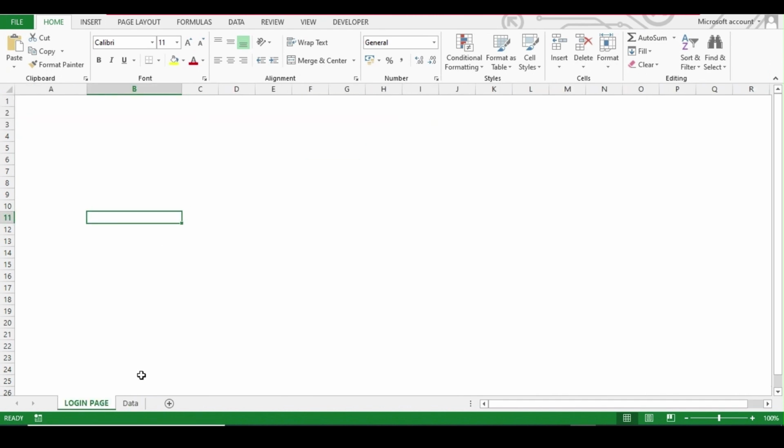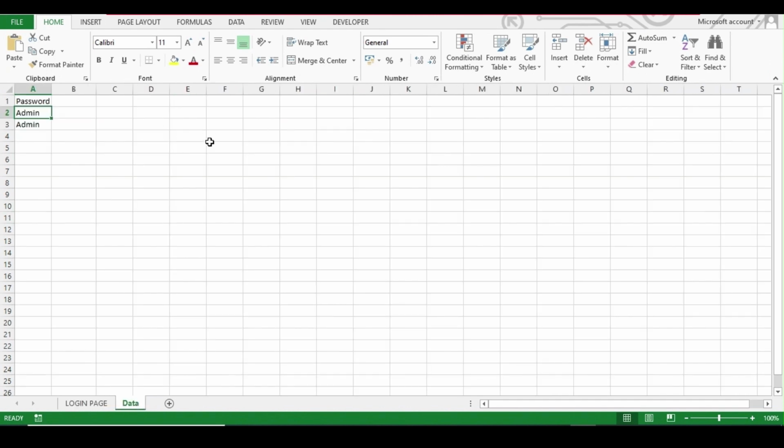So this is how you can create your own Excel login user form and protect your sheet with the help of VBA.